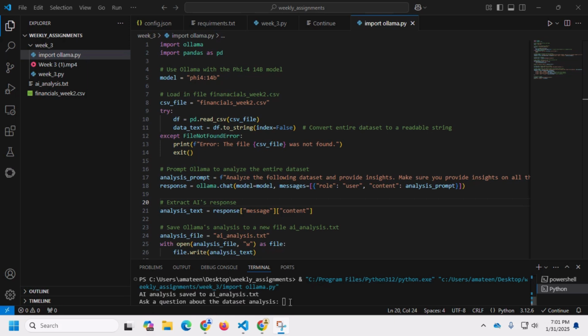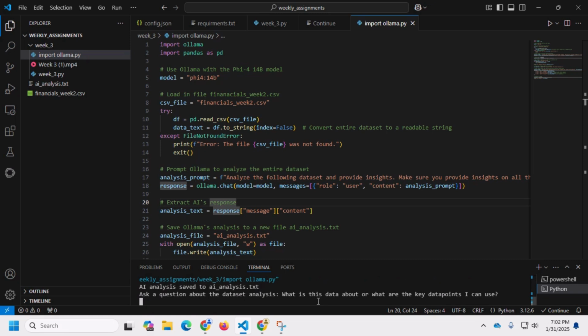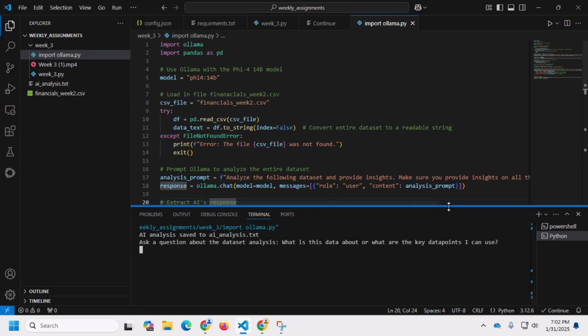So it is asking me whatever question I have, and I can write it over here. So basically, let's start with the question: what is this data about, or what are the key data points I can use? I'm going to ask it the question. It's going to take some time to answer me back, so let's just wait for a few seconds. Otherwise, I would have to pause the video again. But let's see for a few seconds what it does.